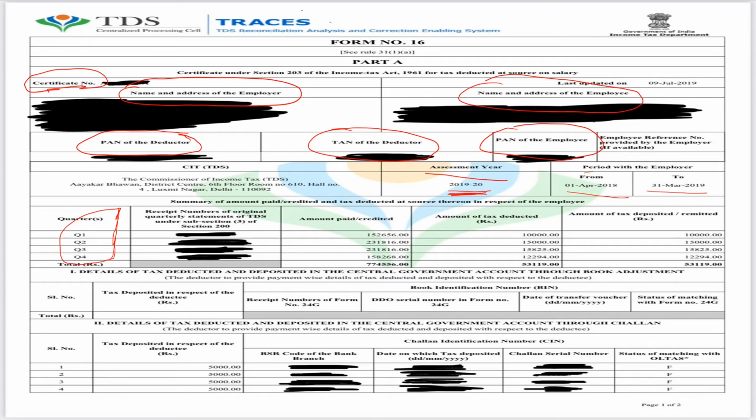So Part A of this Form 16 shows whatever TDS is deducted on the salary of the person and submitted to the Income Tax Department in all 4 quarters. It shows here, in one quarter, how much salary is credited to the account of the employee, and how much tax is deducted and submitted with the income tax. And the total of all 4 quarters, we can see here, the total tax deducted and submitted with the income tax is this much.